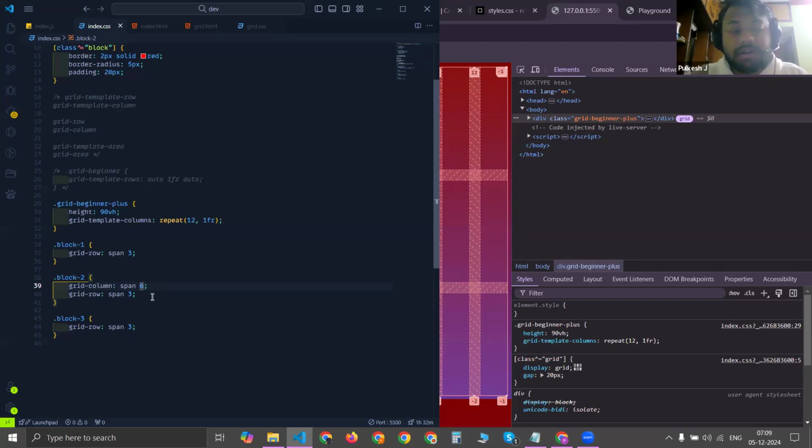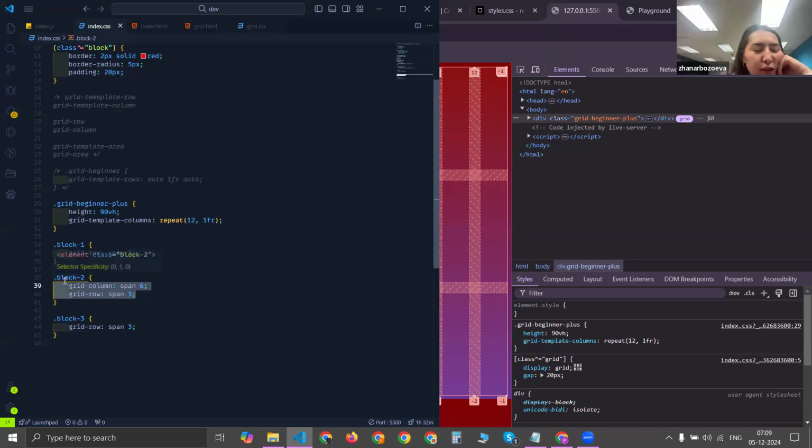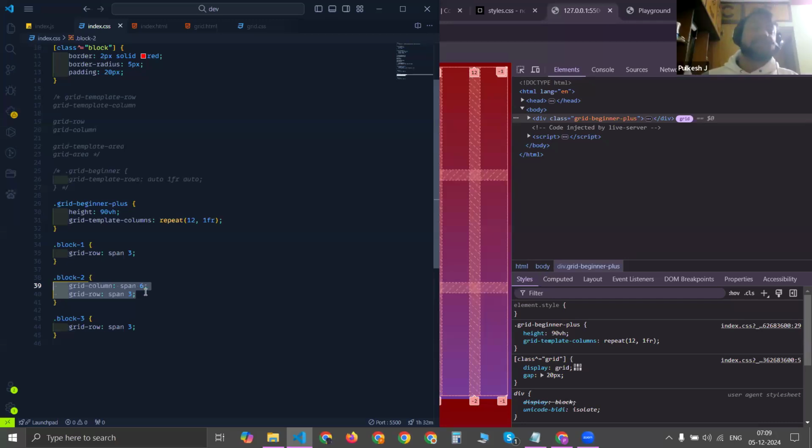But first, just let me know if you remember what meaning I conveyed for these two lines that I am highlighting right now. Do you guys remember? Yeah, it uses 6 columns, and for the row, block 2 is using 3 rows. Yes, exactly. The second child is using 6 columns and 3 rows.